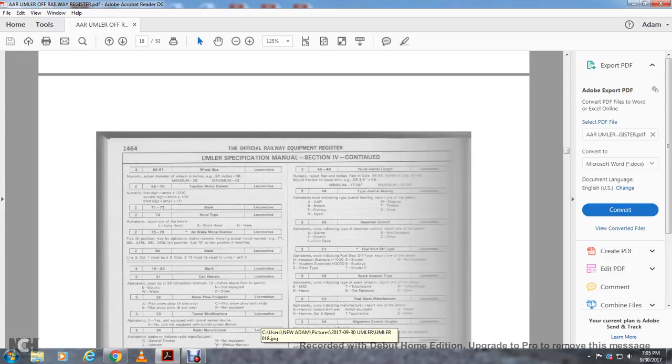Line 3, column 56, warning headlights, locomotive. The alphabetic code indicating the lights, reporting one of the below: O, oscillating, R, rotating ambers, S, strobe, F, flashing, L, flashing and strobe, M, other strobe, T is rotating strobe, N is none, Y is equipped but type unknown, Z is other.